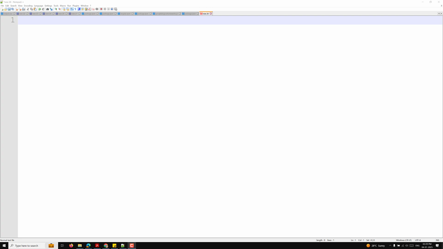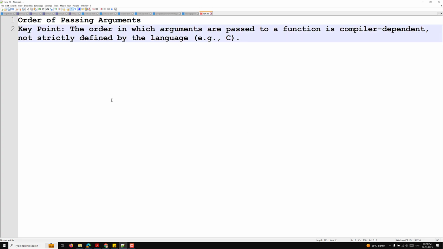In this video, we will try to learn about the order of passing arguments and also about the library functions, how we will be using them, and mismatched arguments in the printf and the return type of the functions. We'll try to see about this one. Now let's try to understand about the order of passing the arguments in the function. So we need to understand about this one.